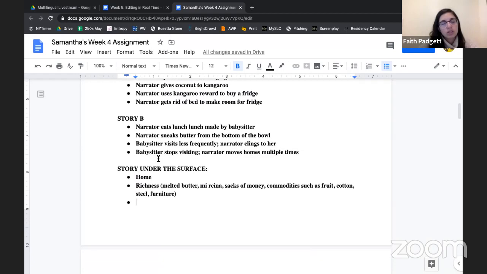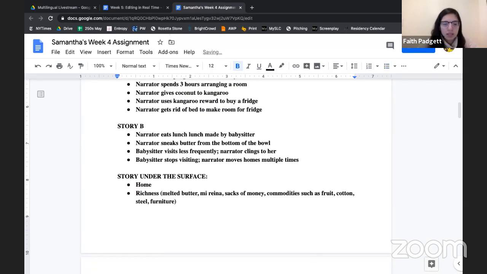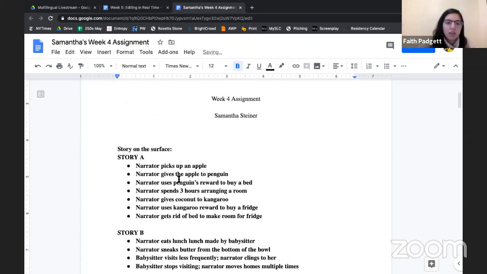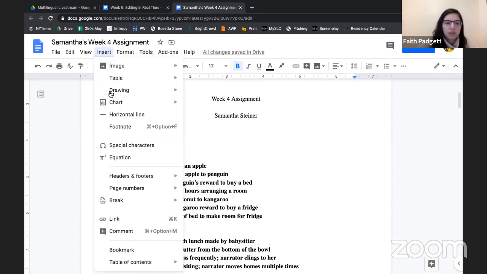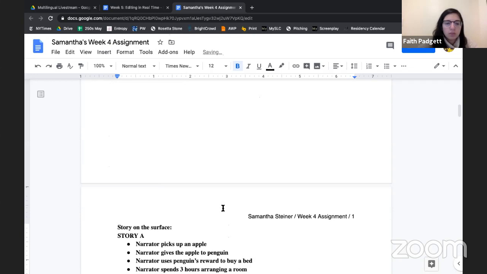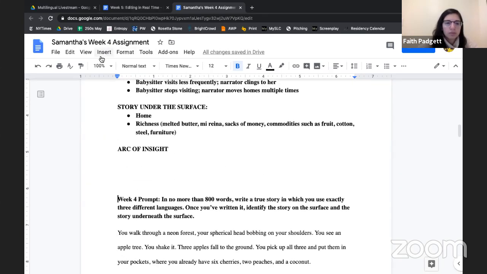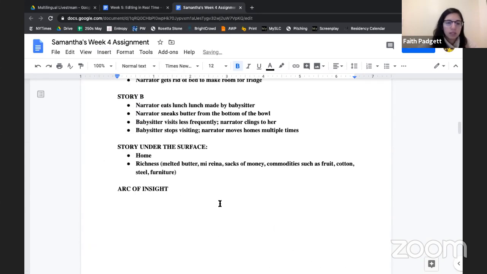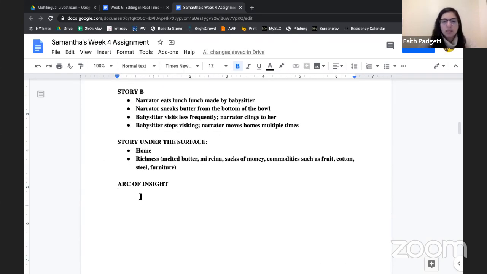How can we describe the story under the surface? Well, one way to think about it is the arc of insight. We talked a little about this last class. The arc of insight. What do we know at the end of the story that we didn't know at the beginning? What do we learn? We're gonna give ourselves a little bit more room here. Here we go. Well, it seems like the narrator is learning something about loss, right? Because this, to me, feels very much about loss of home. But it also seems like it's about reconstruction of a home.